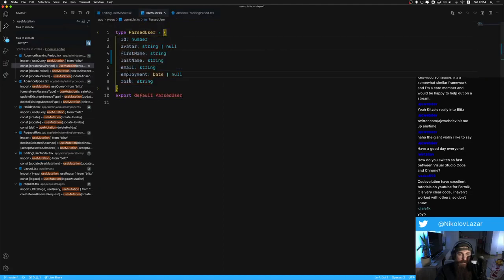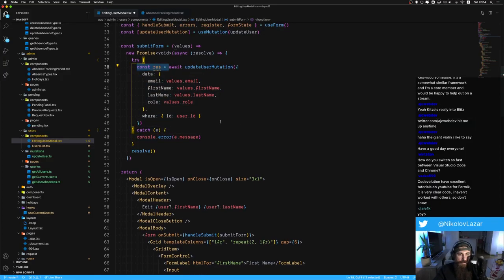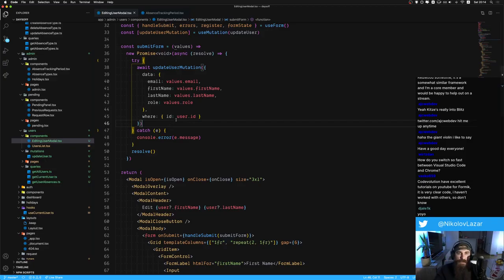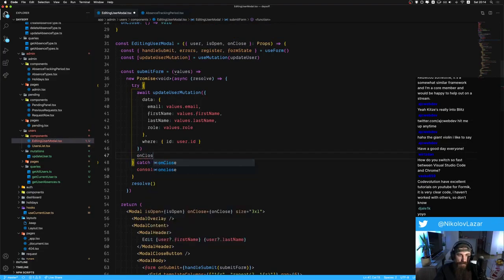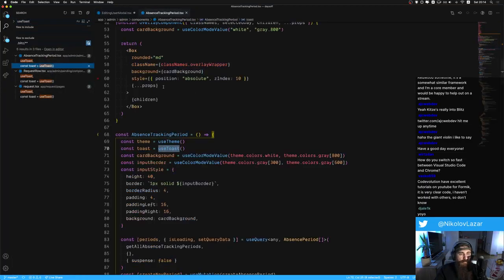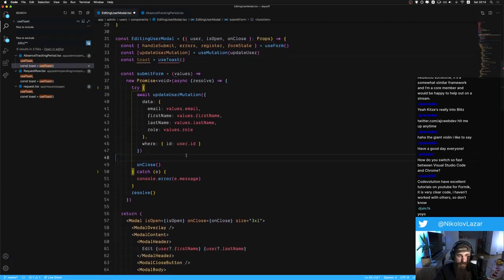ID, avatar, first name, last name, email, employment, and we don't actually have the employment at the moment, so I'm going to delete it. Alright, doesn't matter. It's cool. Let's just await it. If there's an error, or no, await it, and then we can open up a toast, basically, and call on close. But first we want to throw some toasts around. Okay, so use toasts.